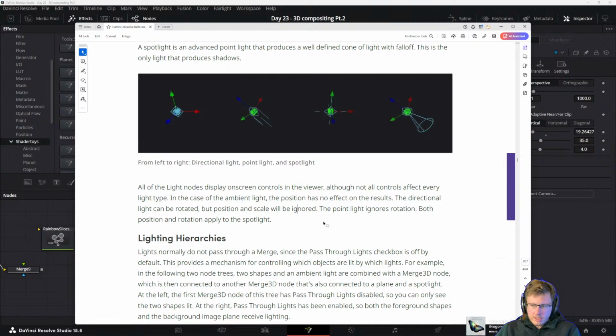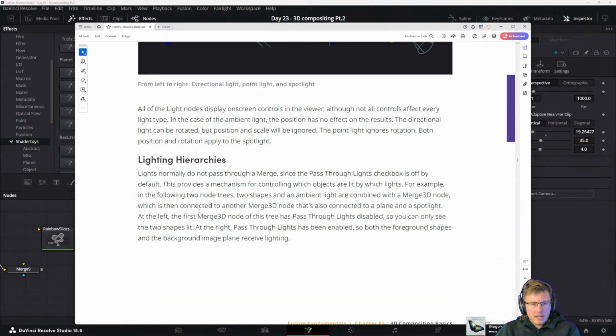But position and scale will be ignored. And then the point light ignores rotation. Both position and rotation apply to the spotlight. Lighting hierarchies.